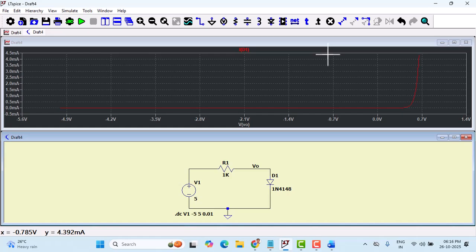Did you understand the significance of net? Yes, sir. Okay. Any questions you have? No, sir. Okay. I hope you are clear with this diode characteristics. Can we go for one more, or is it? You want me to end up?